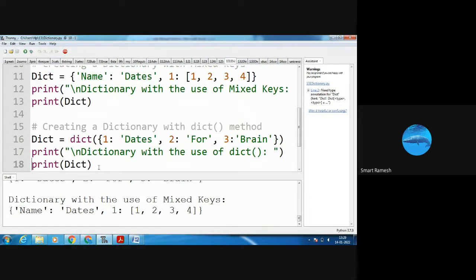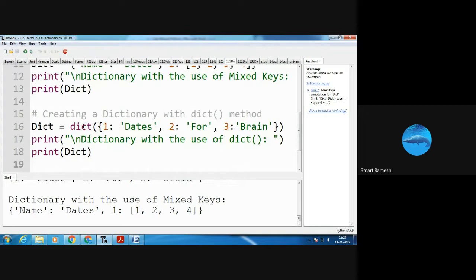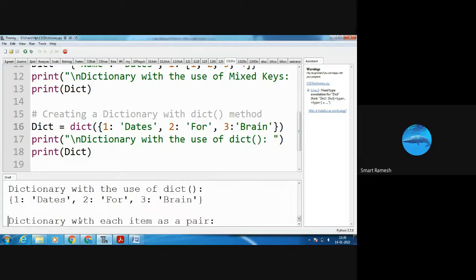Next, creating a dictionary with the dict function. Here, see, I am using the dict function. I am passing the 1 dates, 2 for, 3 brain. I am going to print the dictionary. See, that is displaying.